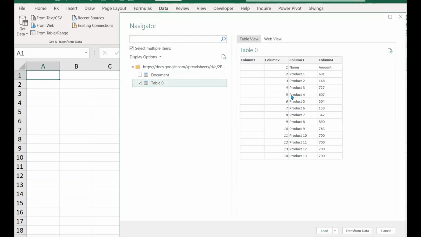Now, when you look at this data, it has added two extra columns, which I'm not interested in. And my header has added Column 3 and 4 as the headers, which I'm also not interested in. So I need to make some adjustments before I import this into my Excel. Now, this is a Power Query.